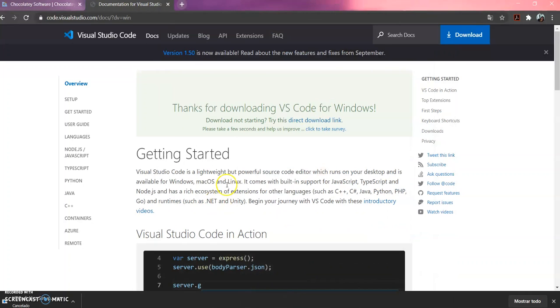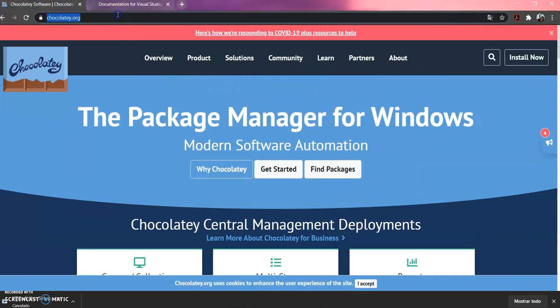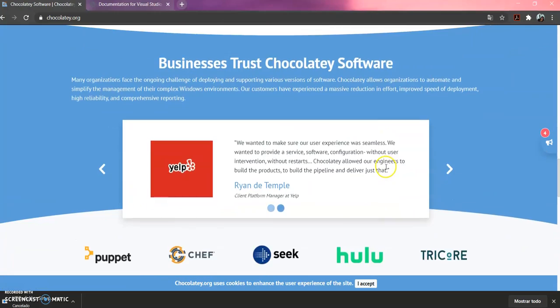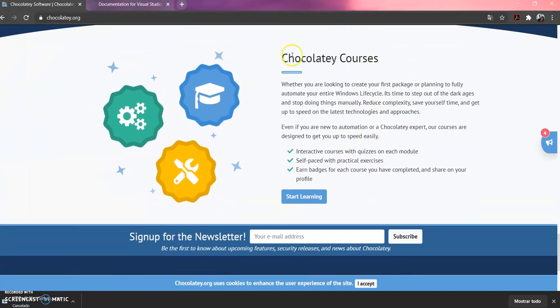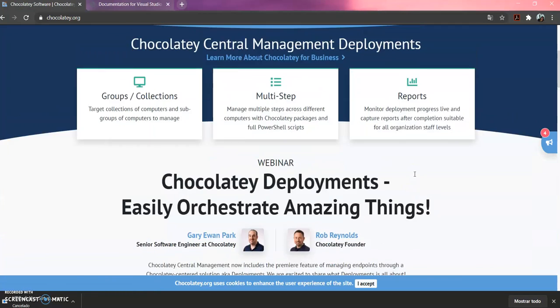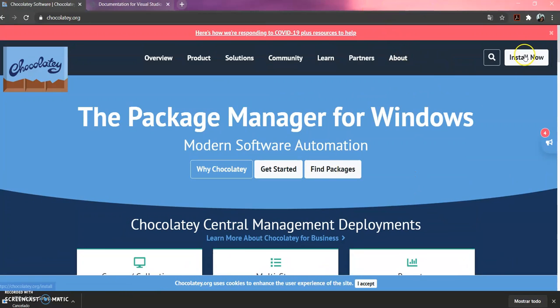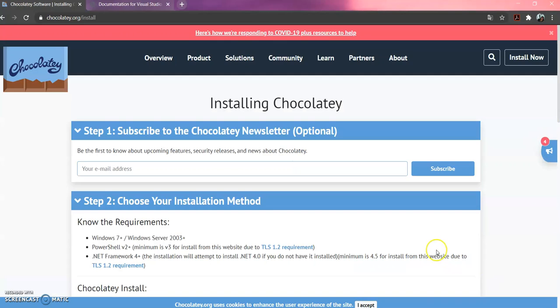In order to install Chocolatey, we will have to go to the official page chocolatey.org. And here we can see the product, the solutions, the community. We can read all about Chocolatey, what is Chocolatey, the courses, contact them, anything. But we just want to install it, so we're going to click here, install now.